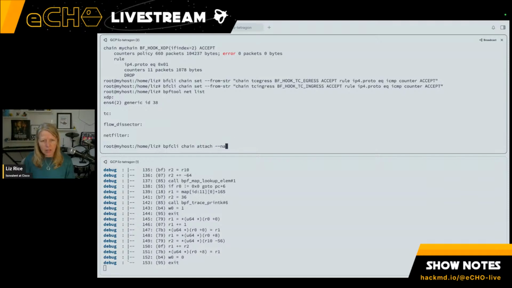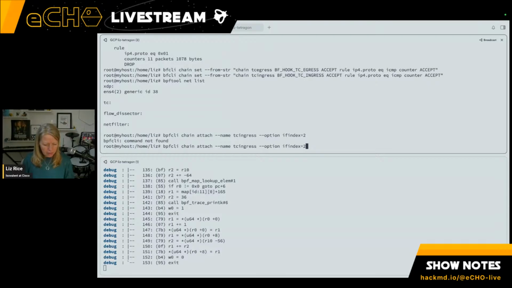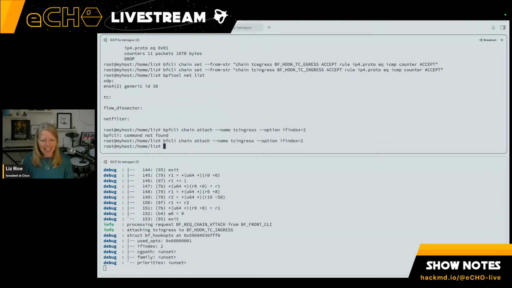Attach TC ingress, the option, interface 2. Oh, I spelled that wrong. Very tempted to write BPF rather than BF. And we need to do the same thing for the egress one. TC egress. I probably should have just copied the line above, shouldn't I? Index equals 2.